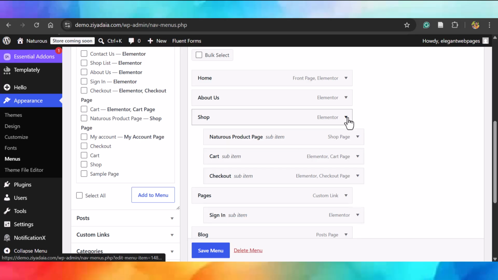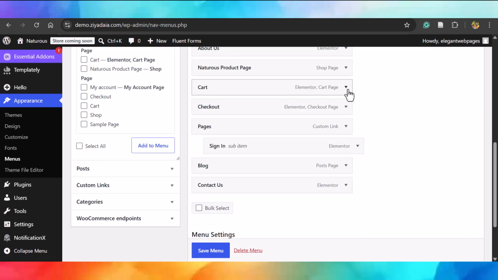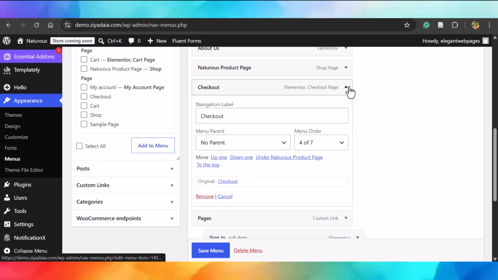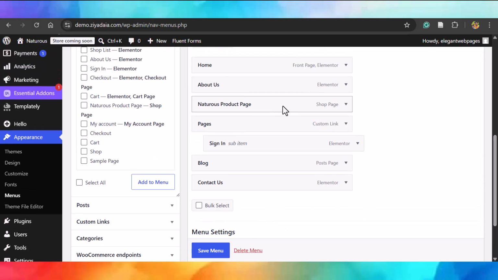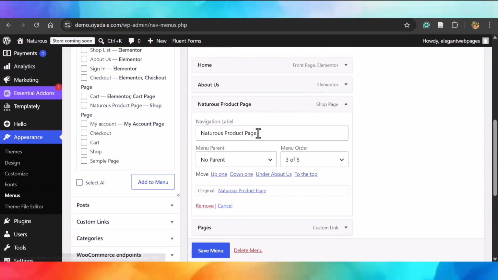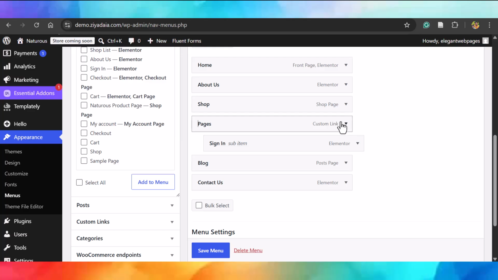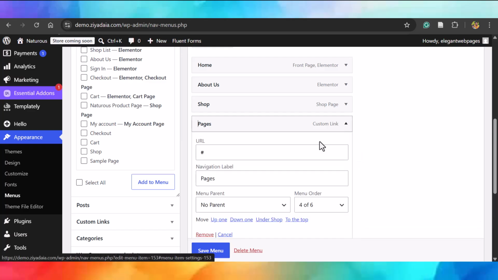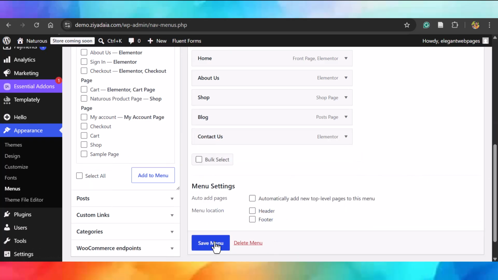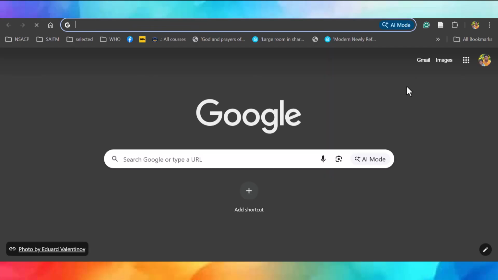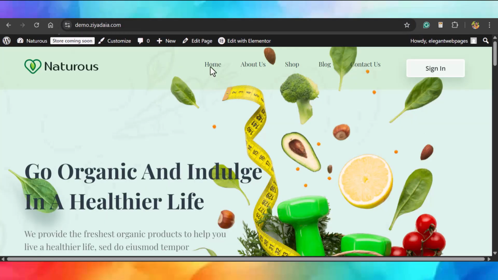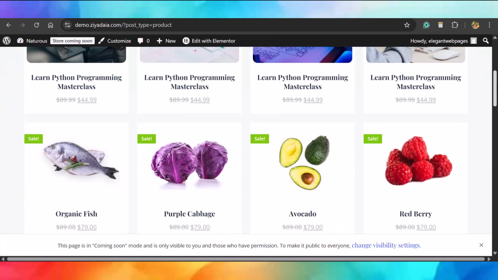So you can remove this one, remove this cart and remove this checkout, and you can rename this Nature's product page as the shop page. And other pages, sign in page, no need to have this page. So you can remove those things. Okay, now let's save the menu. Let's open the website in a new tab and see. Wow, you can see now the unnecessary menu items have been removed. Once you click this shop, you can see the shop items are appearing.